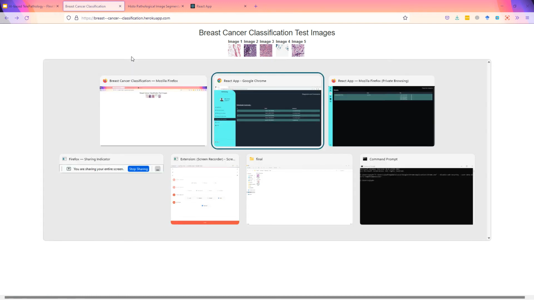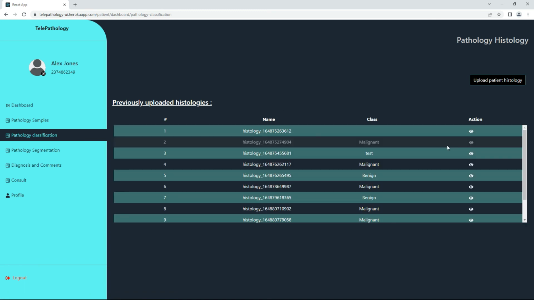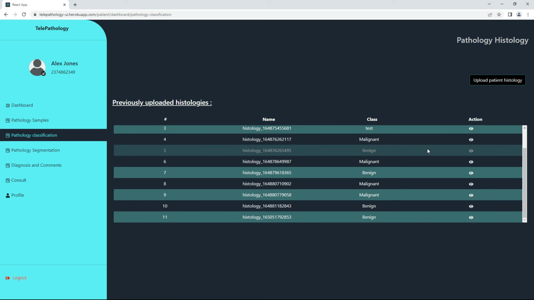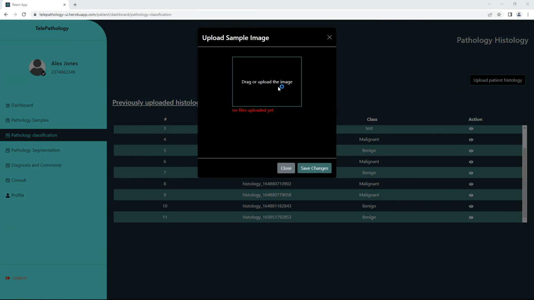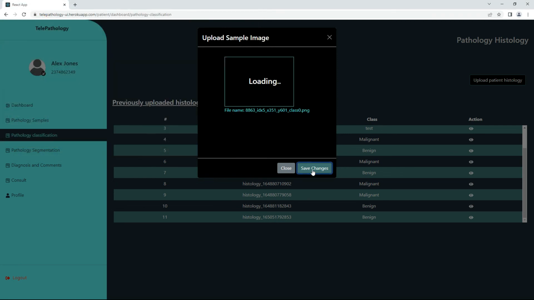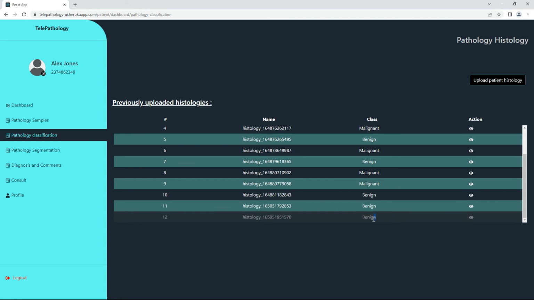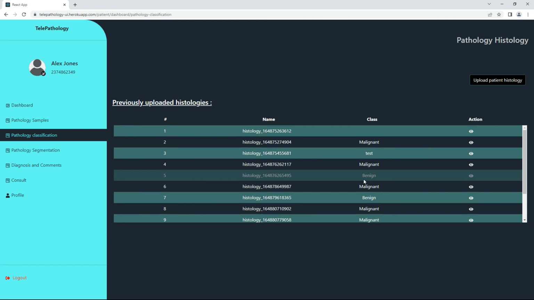So I'll show it from the patient side. If I go to the pathology classification, here are the previously uploaded samples and their class labels. If I upload a new sample, I'll select a new one. This is class 0, that means benign, and I'm uploading it and saving the changes. So I should see the class label of benign for this image. Let us see what the model says. The image is uploaded successfully. The new one over here says it's a benign class. So the model is working perfectly. This is for the breast cancer classification.